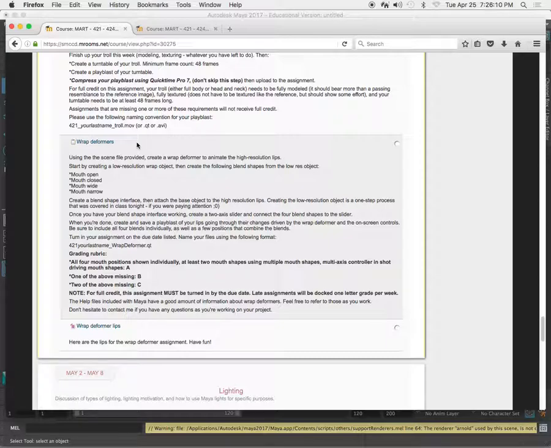Using the scene file provided, create a wrap deformer to animate the high resolution lips. Start by creating a low resolution wrap object, then create the following blend shapes from the low res object. So I'm looking for 4 blend shapes. Are you guys familiar with blend shapes? Yeah. Okay. I'm looking for mouth open, mouth closed, mouth wide, and mouth narrow. Create a blend shape interface, then attach the base object to the high resolution lips. Creating the low resolution object is a one-step process that was covered in class tonight.